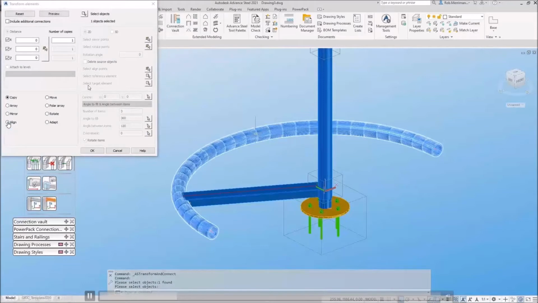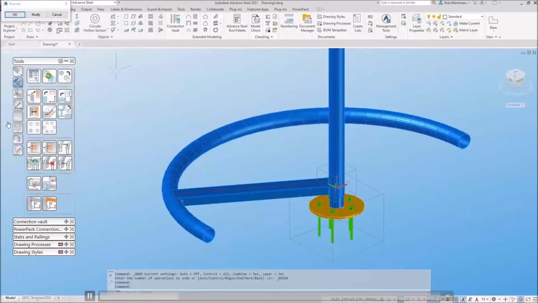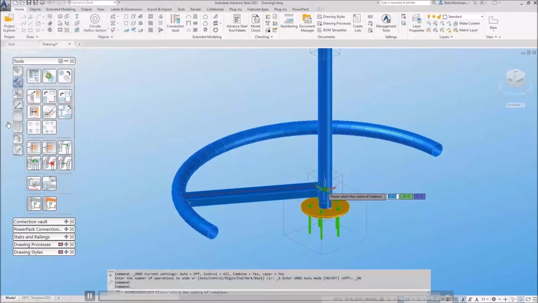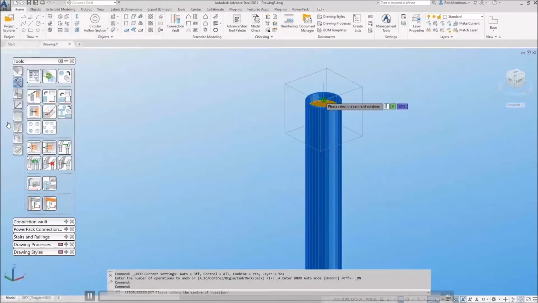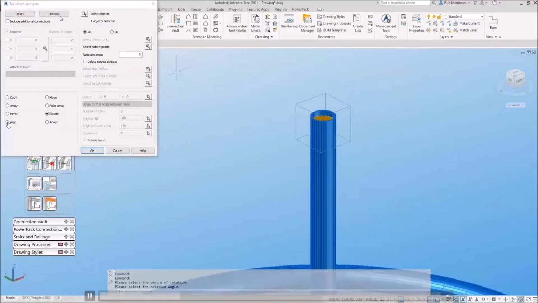So what we'll do now is just rotate this 180 degrees. We'll do a preview. What didn't I do there? I didn't select a rotation point. So I'll choose a node in there.